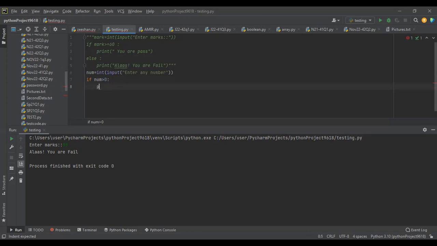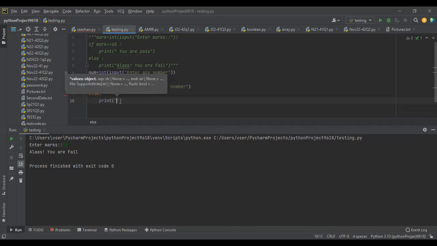So here you have to type the next command. So I am typing print in double quotation. You can write any message. You entered positive number. Okay, but else should be under the if, so I can move to the left side. Else, write colon, then print, and in double quotation you entered negative number.